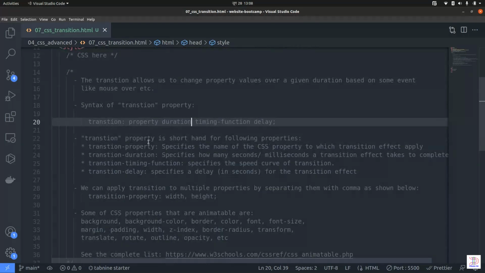The transition property is the shorthand for the following properties. The first is transition-property, which specifies the name of the CSS property to which the transition effect applies. Transition-duration: how many seconds or milliseconds the transition effect takes to complete. Transition-timing-function: it specifies the speed of the transition. Transition-delay: it specifies the delay for the transition effect.